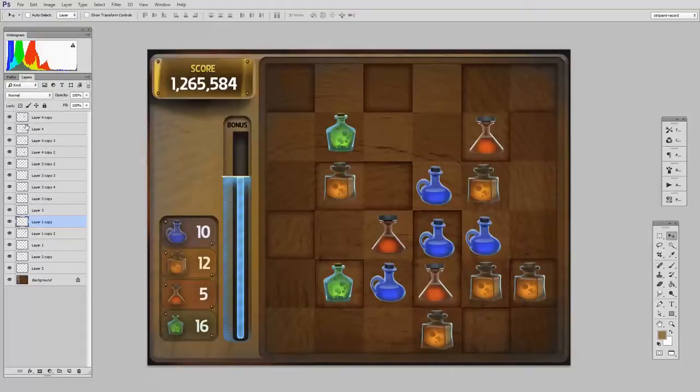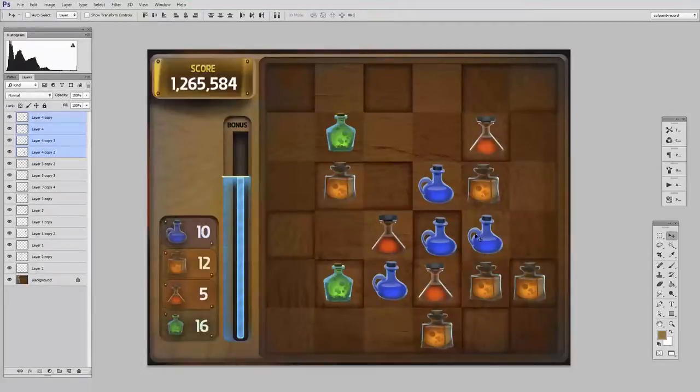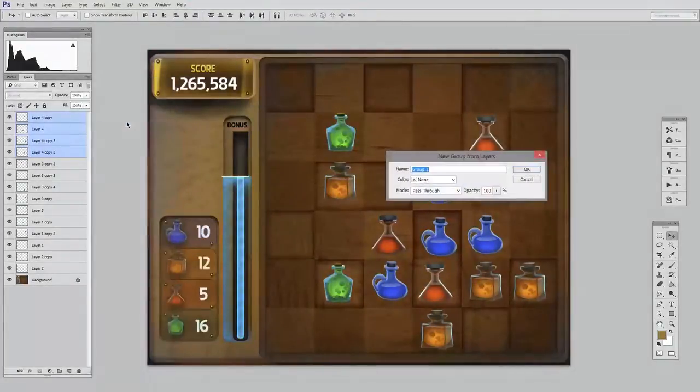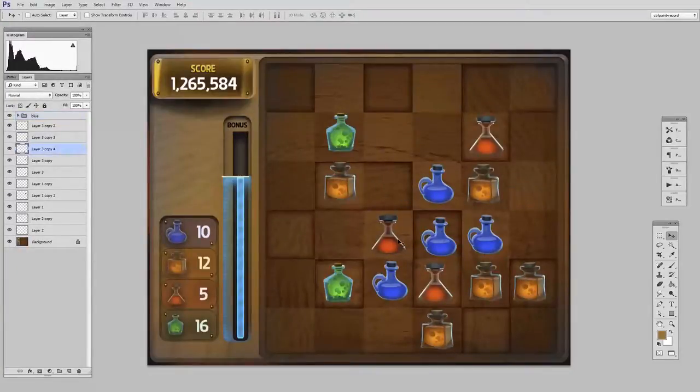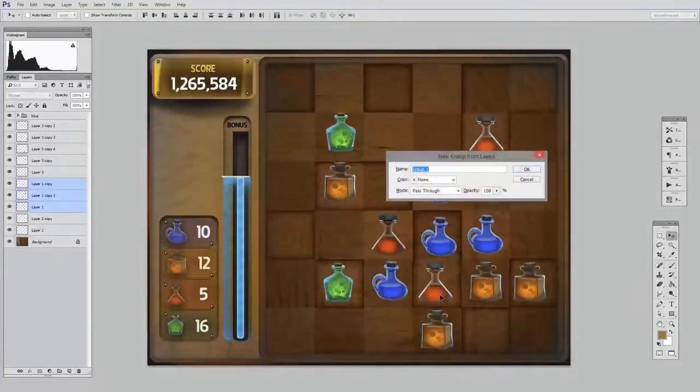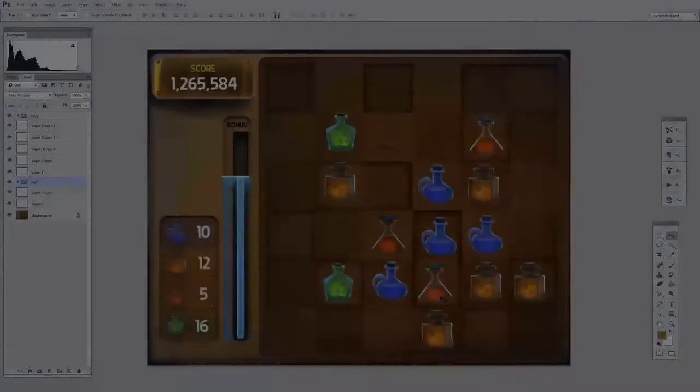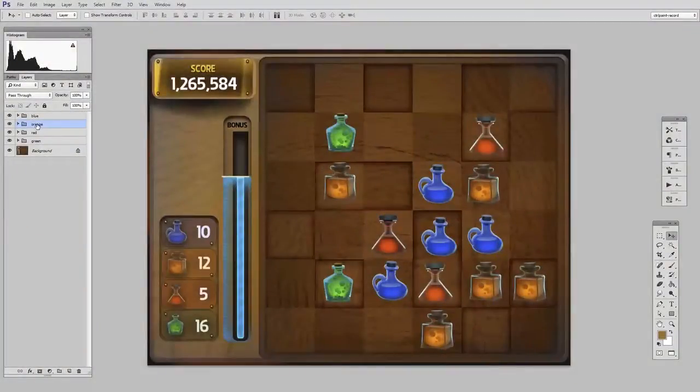One way to do that is just to select the various layers that you want. Here are all the blue potions, and then you can right click and say group from layers, and that allows you to name it. Now you can do the same thing with the red ones here, and I can even do it with a keyboard shortcut. That once again makes things a little bit faster. So now we have something that's much more usable.